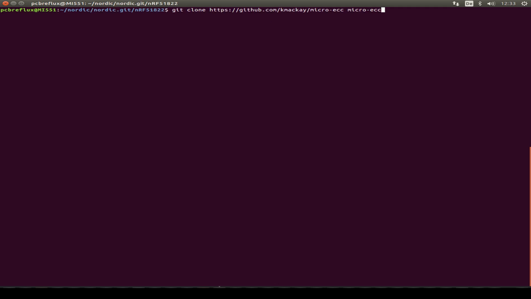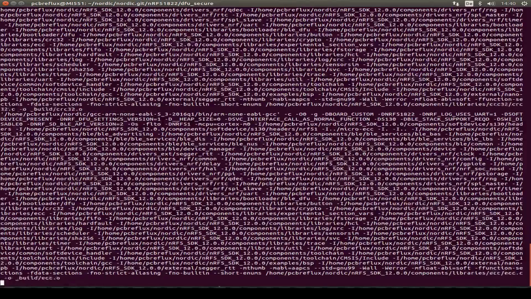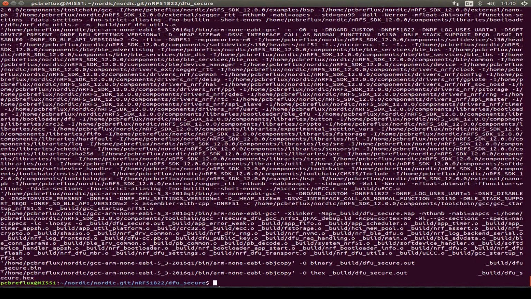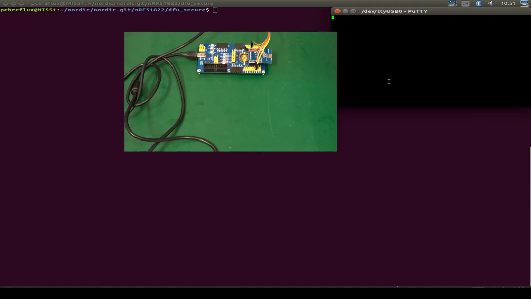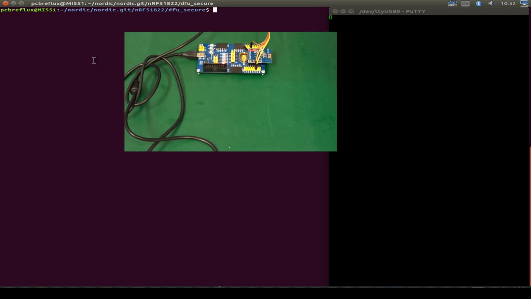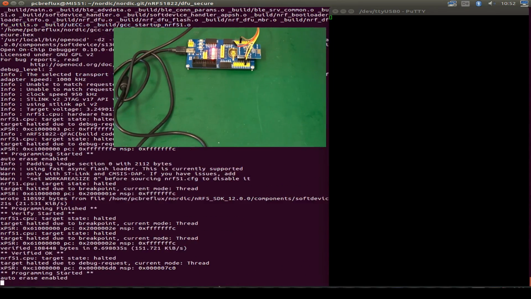And also, before we can build our bootloader, we have to download a GitHub library from Ken McKay, micro-ecc. So we use git clone and the URL. So now we can change to our bootloader directory and build our secure bootloader with make. And after the make is finished, we have the bootloader.hex. Now we can flash our bootloader into the nRF51822 chip and display some debug information with PuTTY.